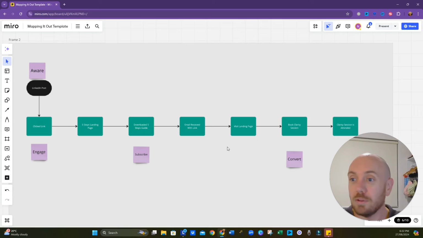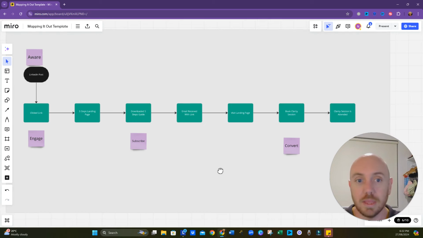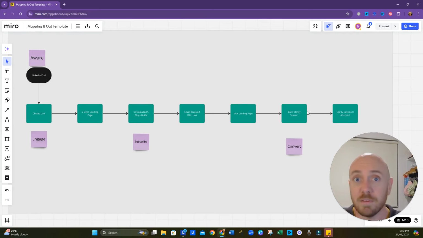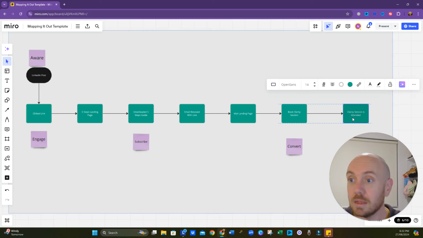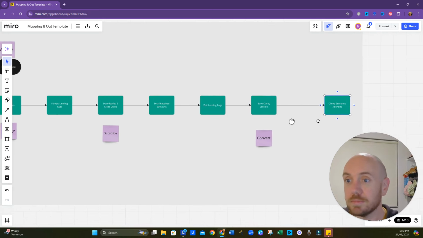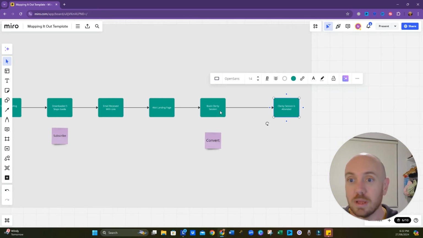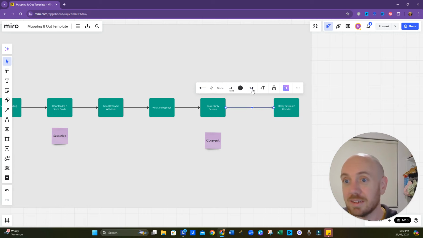So we have all of this here. This is all set up. So yeah, that is a very basic reverse map there. Now, what I recommend, what we want to do, is get more granular on all of this, especially when we think about what has to happen in between. So, in between here, we've got book a clarity session and clarity sessions attended.